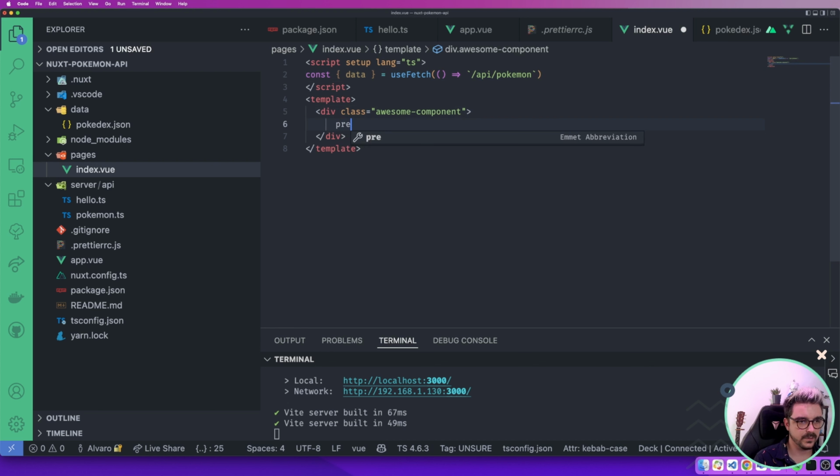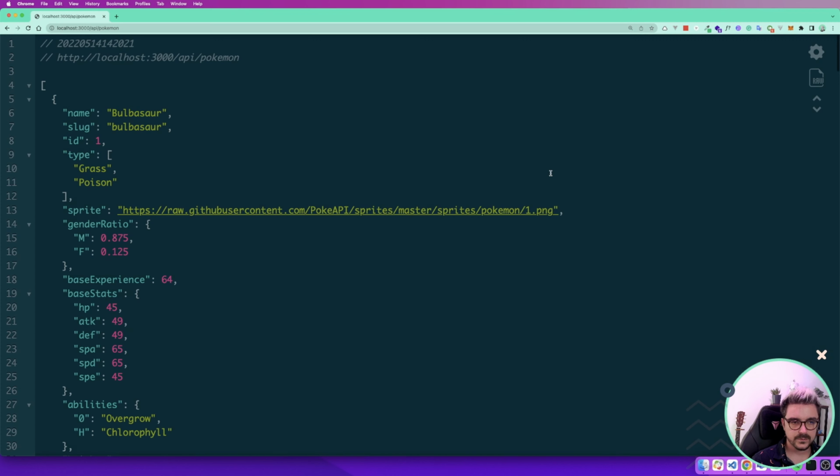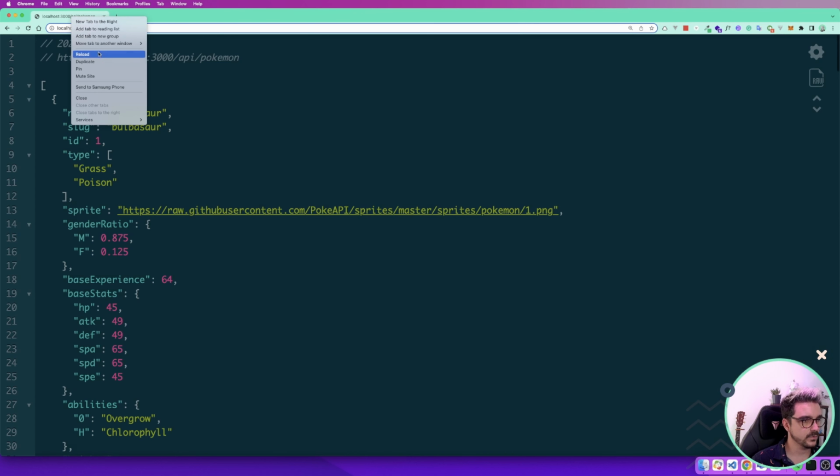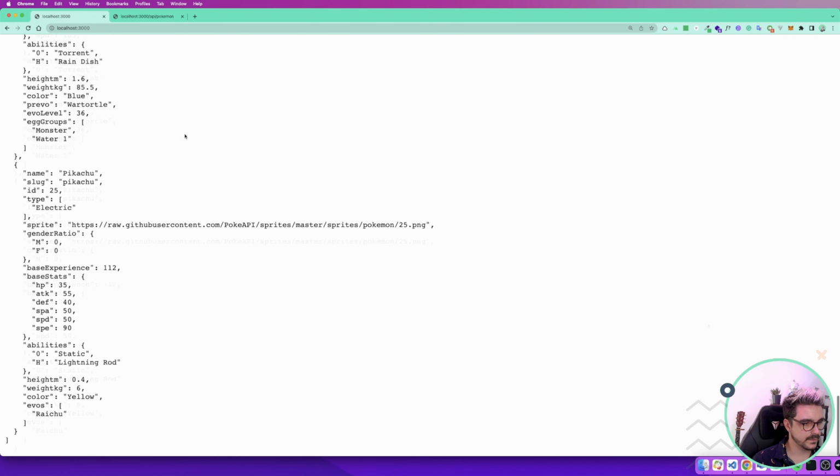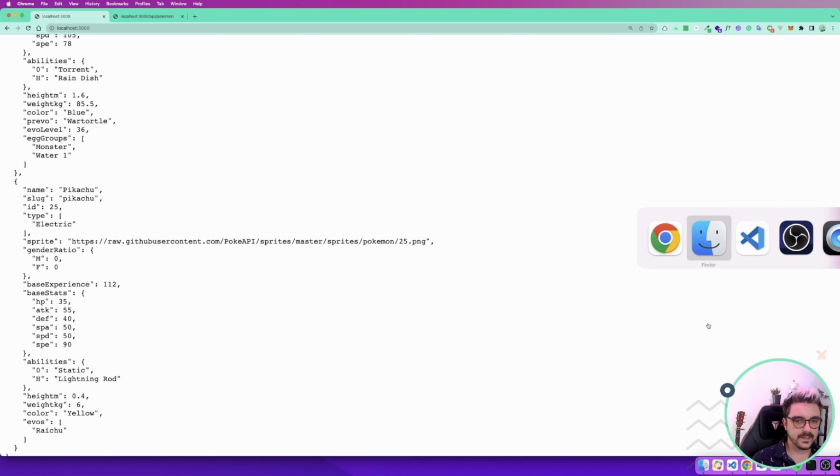So inside here, I'm just going to put pre, and let's pass data here. Okay, so if we go back to our browser, I'm going to duplicate this tab so we can also have the API available if we want to check it. Okay, so we have our data available in the front end, right? Let's do something with that data.